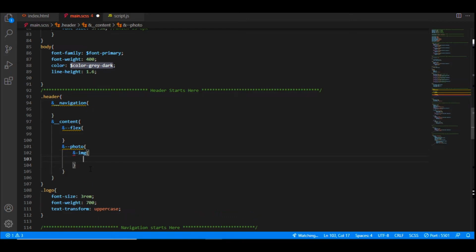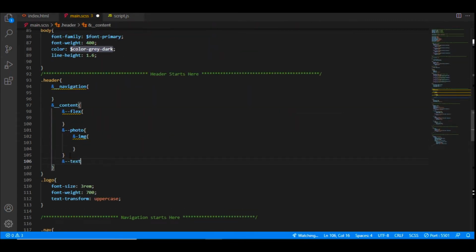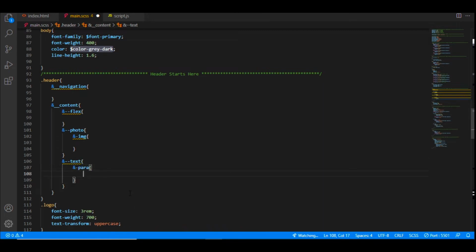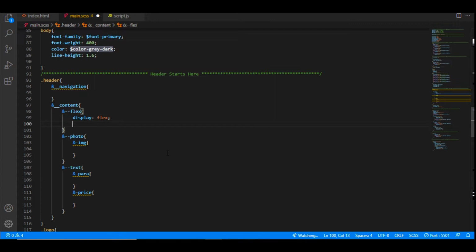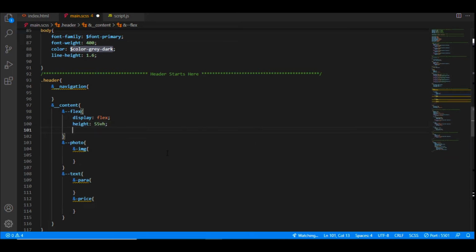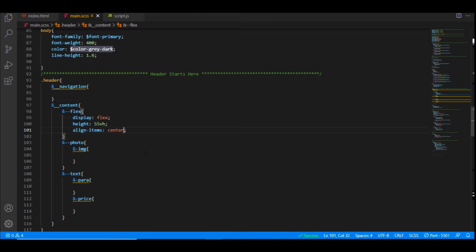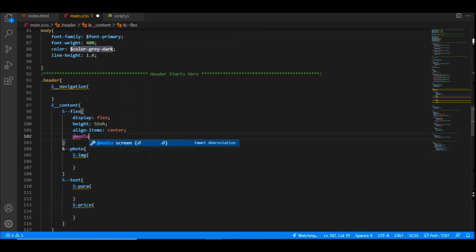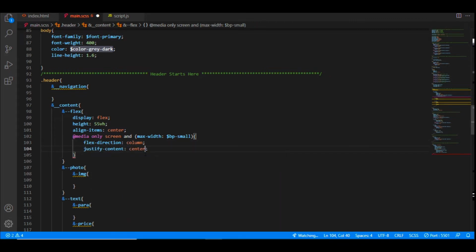Again, in the main.scss file we have header with the class of content, and for the header content we have header navigation, header content and header content flex, header content photo class and header content text, which is our header content photo image and header content photo text class in our HTML structure. This is our header content text class, and further we have para and a price class.